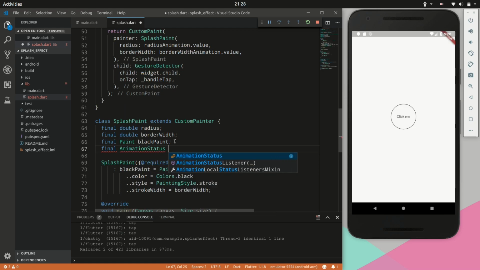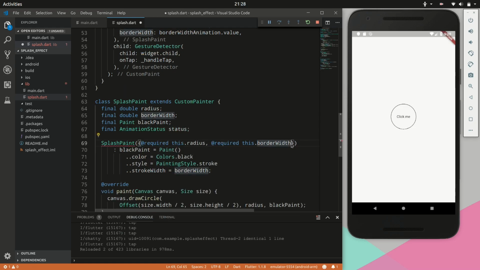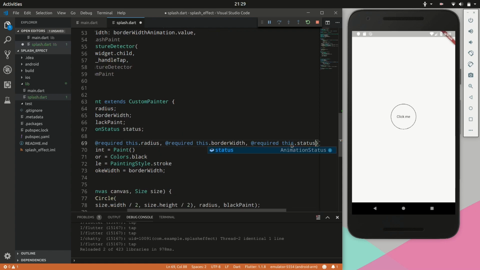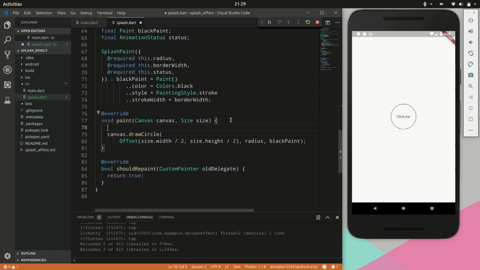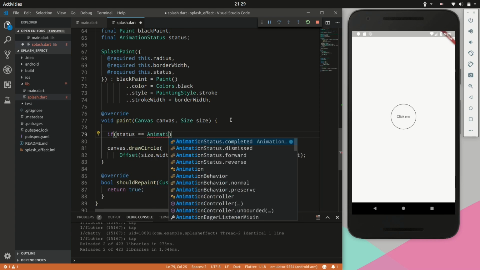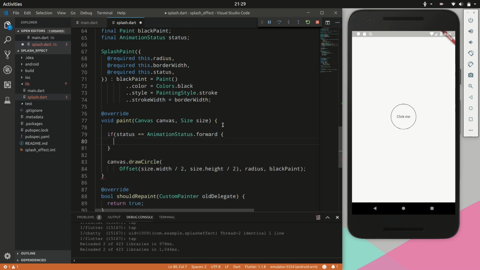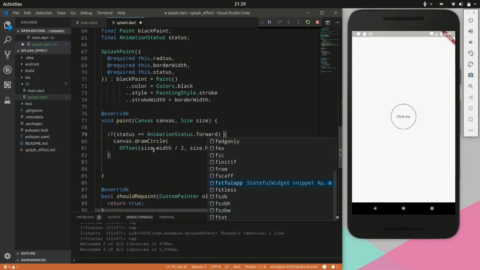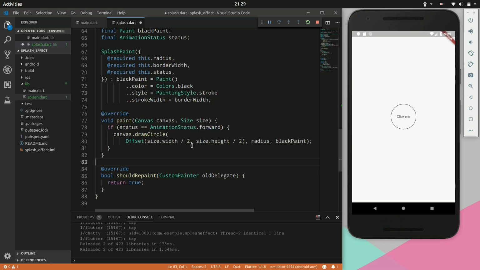Next, in the splash paint, we are also going to define an animation status variable. And then within the paint method, we will do a check to see what the current status is of the animation. If the animation is currently in the forward state, then we will proceed with the painting. Otherwise, we will paint nothing.